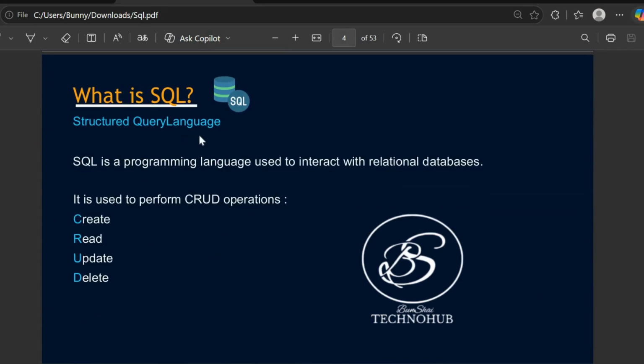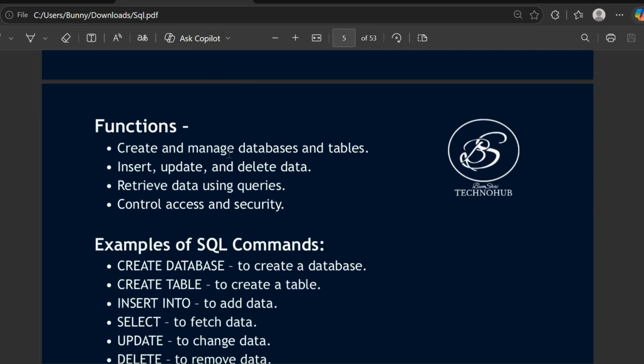SQL stands for Structured Query Language. It is a programming language used to interact with relational databases. It is used to perform CRUD operations. C stands for create, R for read, U for update, and D for delete. Think of SQL as a language through which we talk to the data. What can SQL do? Using SQL, we can create databases, create tables, insert, retrieve, update, and delete records, and manage security.